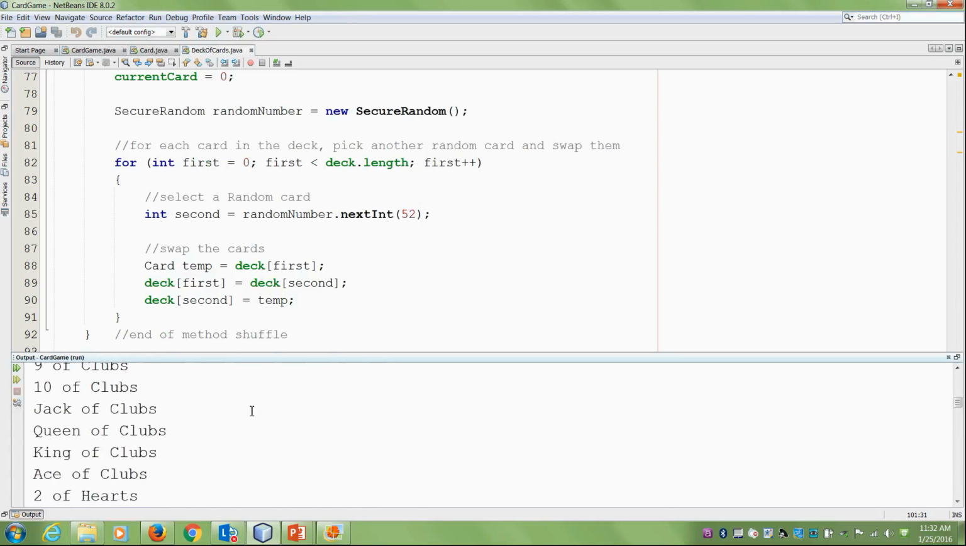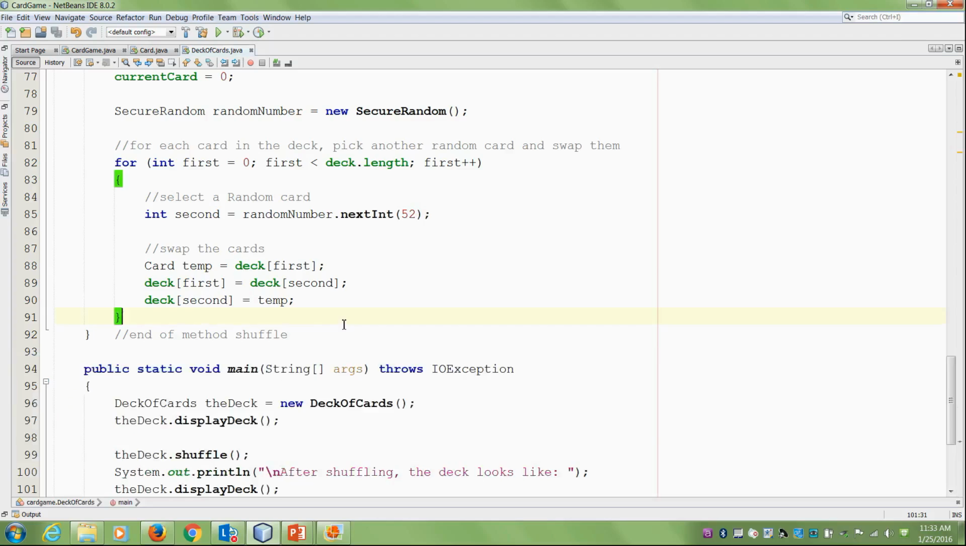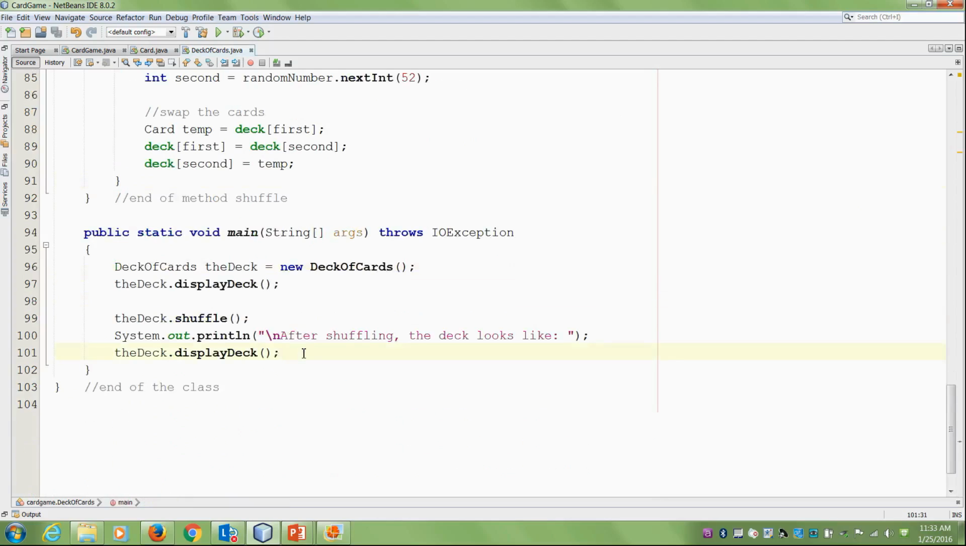Okay, so originally when we run it, you can see everything's in order. 2, 3, 4, 5, 6. You can see it goes very much in order. Then after shuffling, we go 4, 5, 8, 5, 10. You can see we're going spades, hearts, spades, diamonds, hearts. So it is shuffled for sure. So now we have the ability to shuffle our cards.